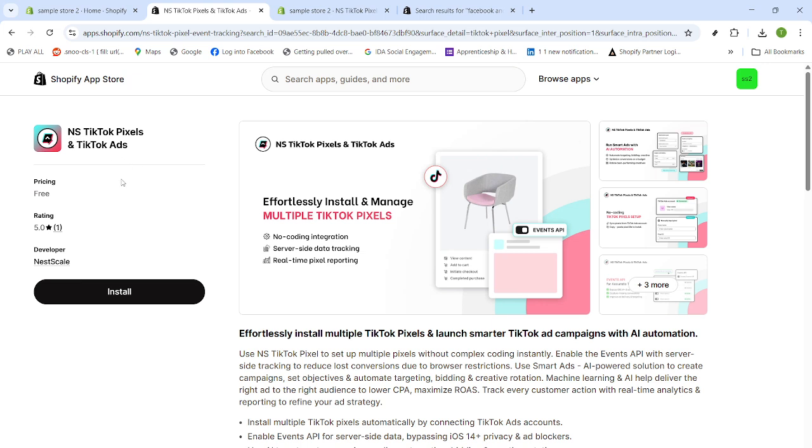When you see the TikTok Pixel option appear, click it to open the app details page. Here, you'll find a description, screenshots, and supported features. Take a moment to confirm that it supports the events you care about, like page views, add to cart, and purchases, so it aligns with your advertising goals.